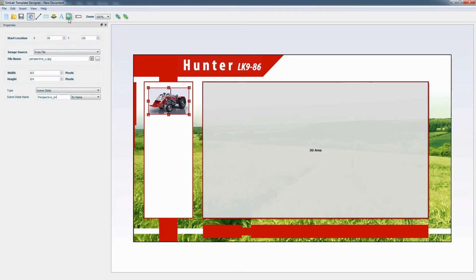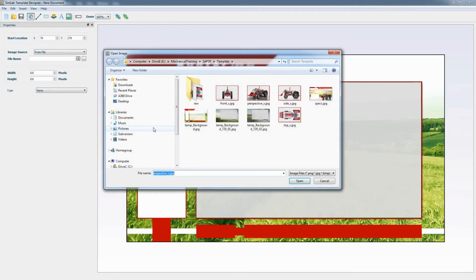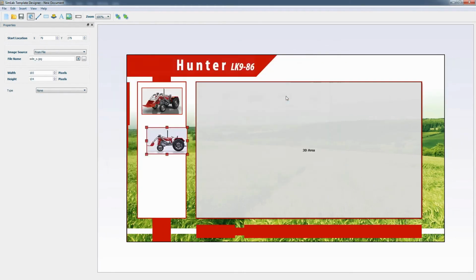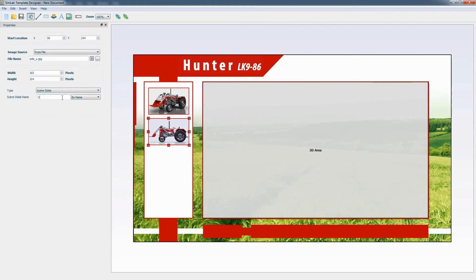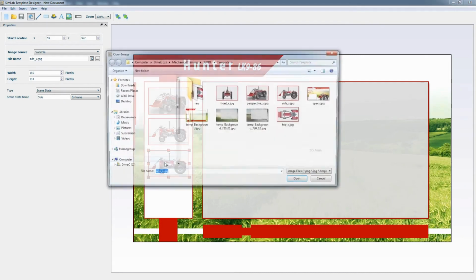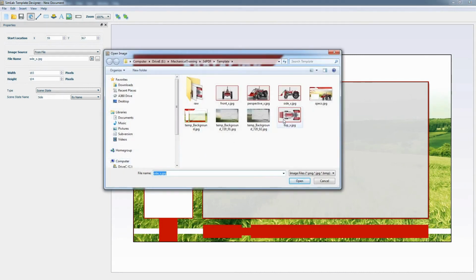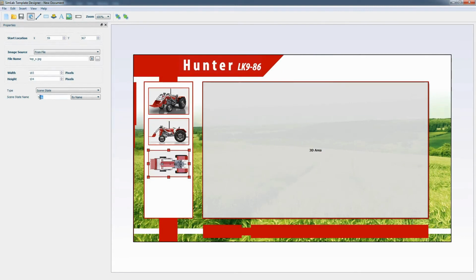Add another image and select the side render thumbnail. Set the image type to scene state and type in the name side. Instead of adding another image in the template designer, you can copy an image and edit it. Press Ctrl and C, then Ctrl and V on your keyboard to duplicate the image. Position the duplicate image under the side image and double-click it to change its content. Select the top view thumbnail and change the name of the scene state to top.